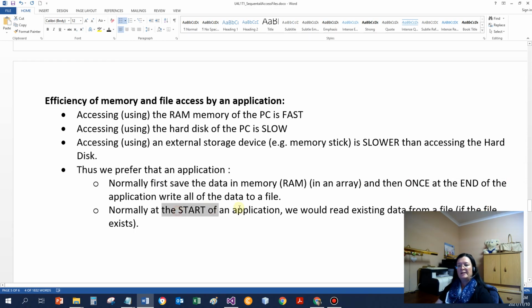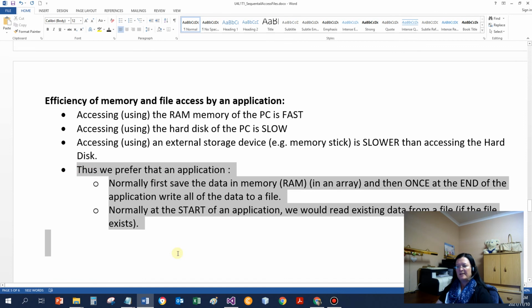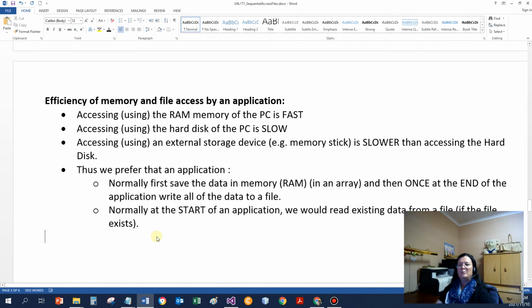And then right at the start of the application, normally we're going to read the data from the file and store it in the memory of the PC. So normally an array. But before we can get to an application like this, we just need to practice the first beginner programs, accessing text files. So we're not starting with that scenario immediately.